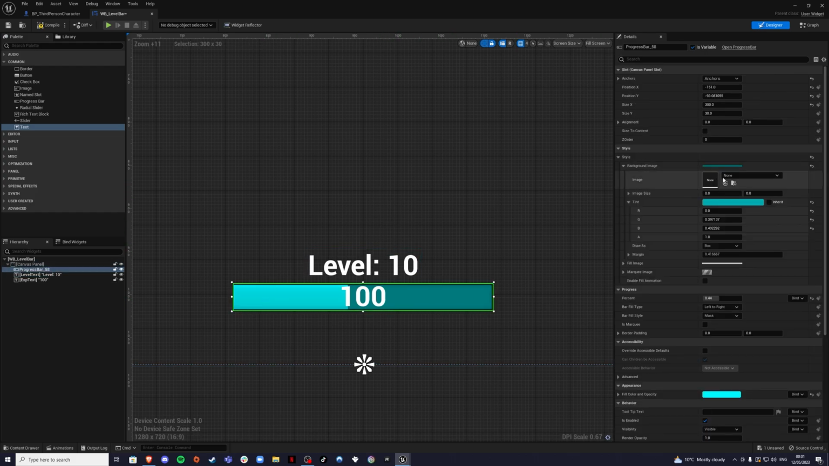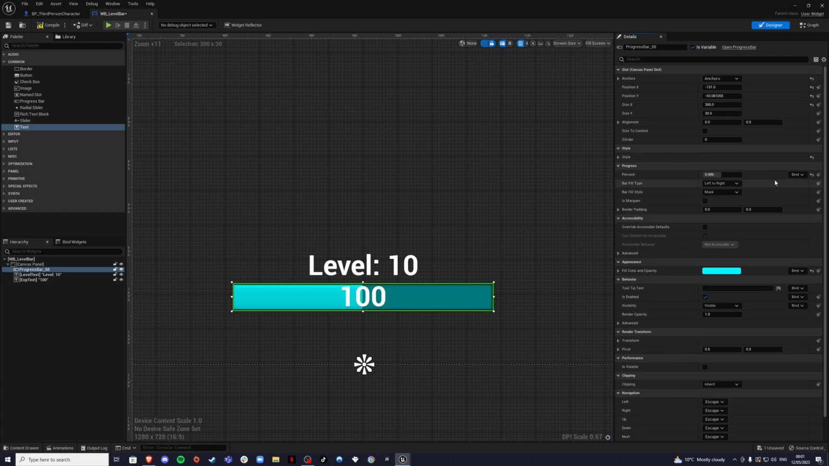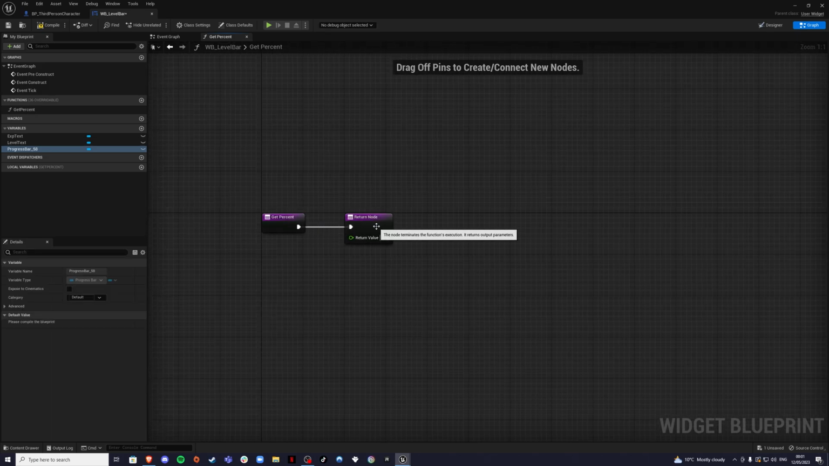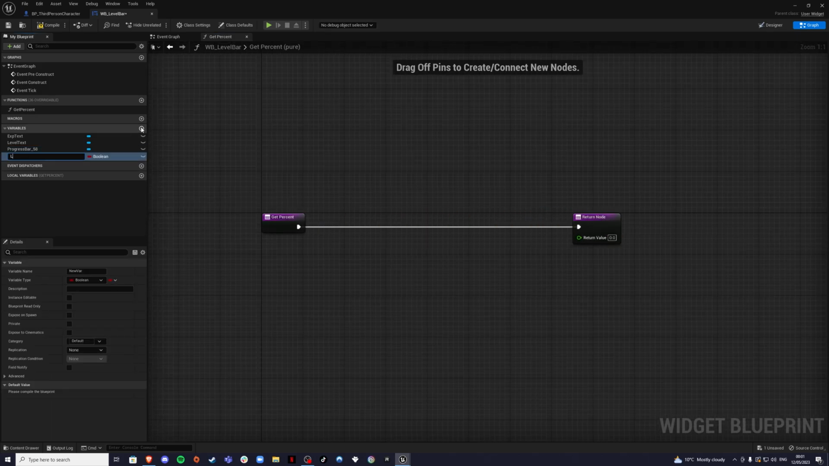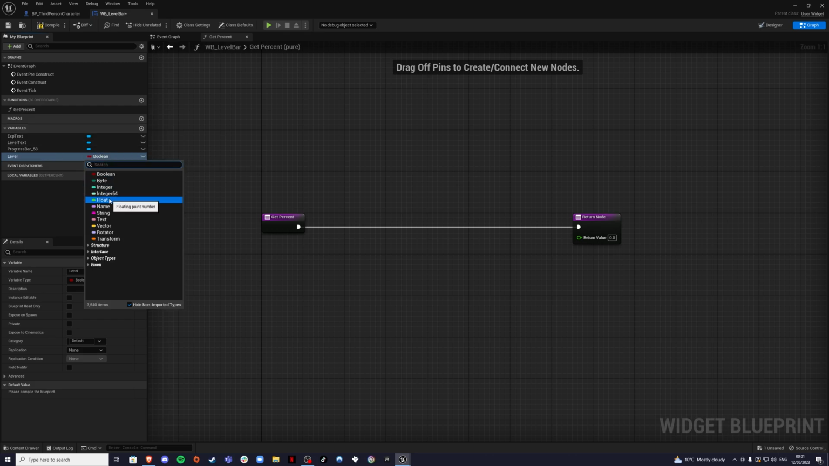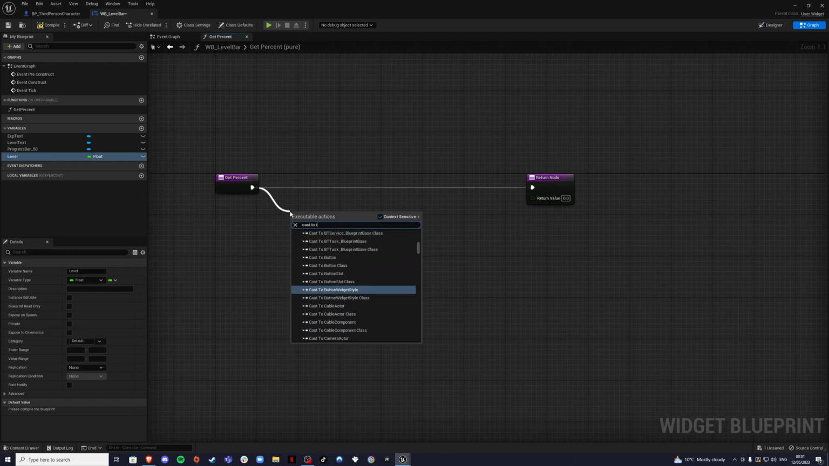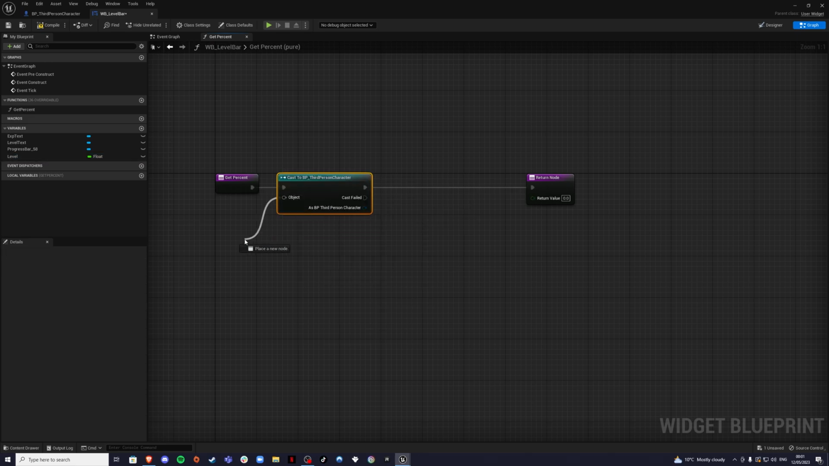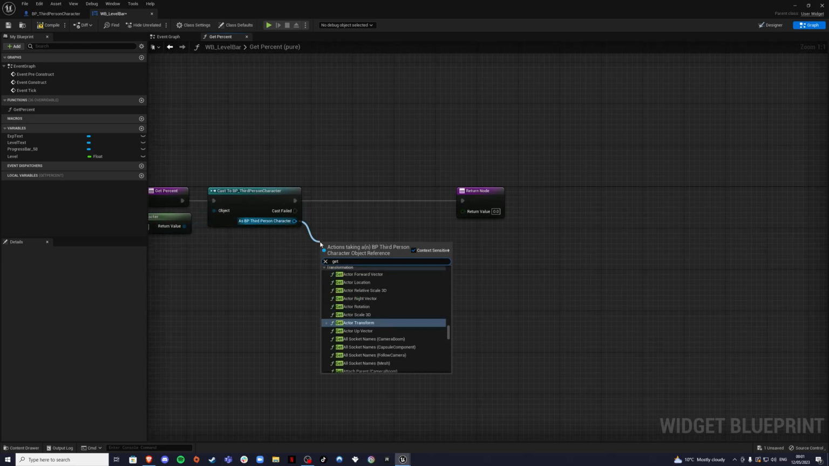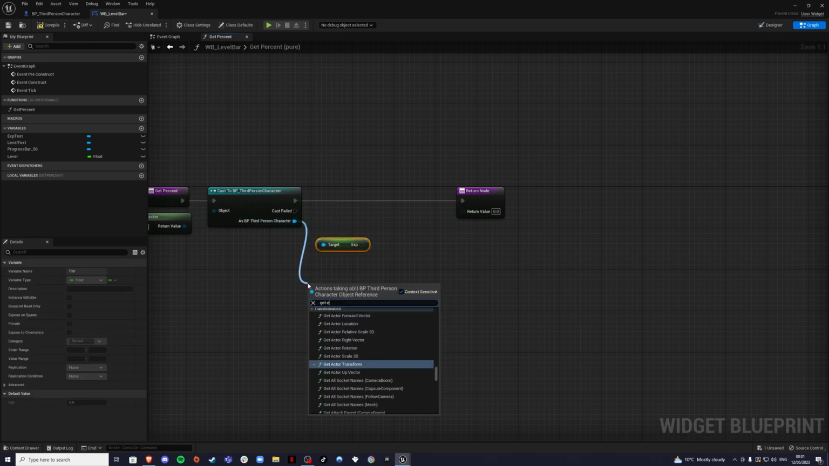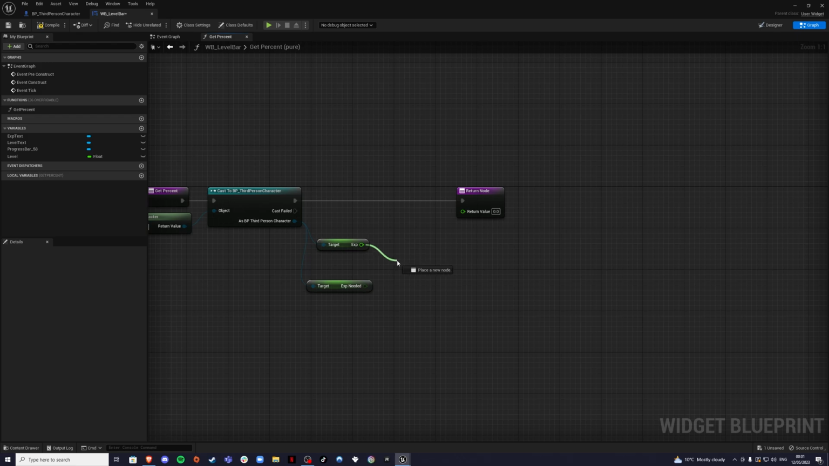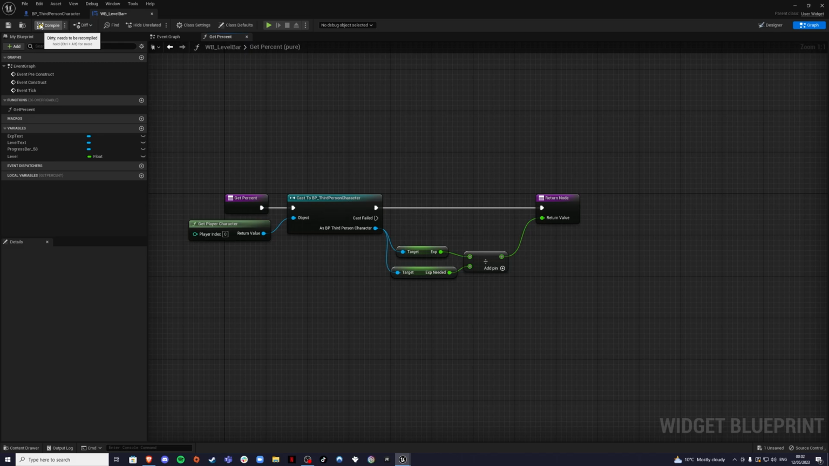And if I click on my progress bar and I go to my percentage, we can bind, create new binding. So over here, we want to add a variable called level because we'll be setting our level in the player character shortly. So from here, we cast to our character. For me, that's third person character. And object will be get player character. Then from here, we get our XP and we get our XP needed. And I'm going to divide these guys by this. And from here, we can put the output into the return node. So that's done for the progress bar.